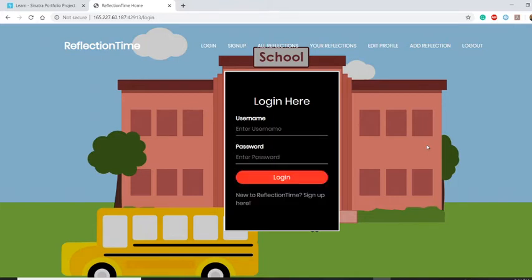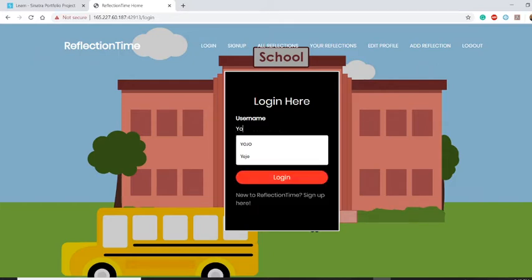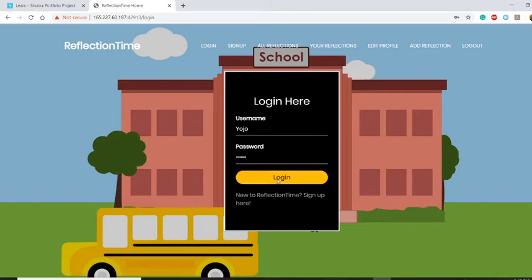So here would be a login page for someone who's already a user. In other words, this is a person who's already signed up, has their two login credentials, a username and a password, and can log in. For example, I'll demonstrate. Let's just say here, we've got this fellow with the username Yojo, who puts in his password and decides to log in.